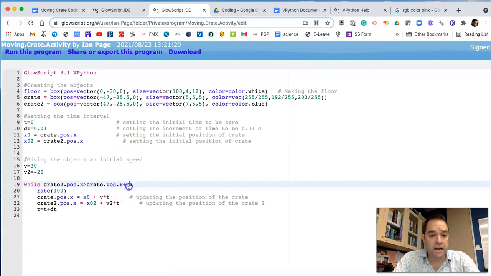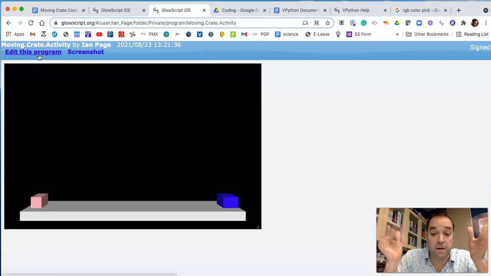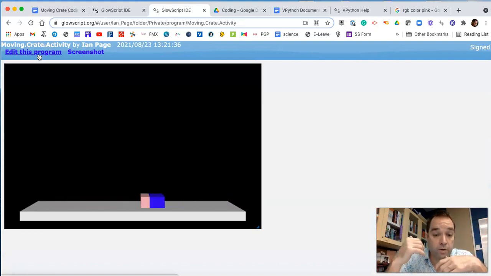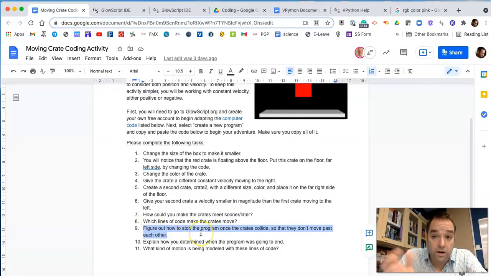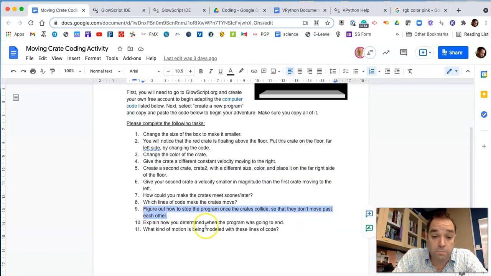So you might actually find that you could do while crate.size.x, add that in there, so that you're including the entire size of it, and see how that works out. Or take the two sizes and add them up and divide by 2. That would be one way of doing it. Okay, so a couple ways of doing it, but we have to include the fact that there is a size to it.